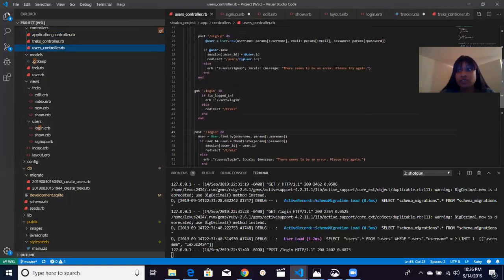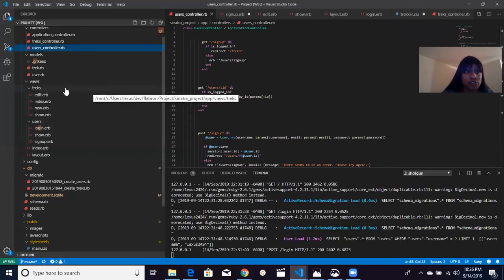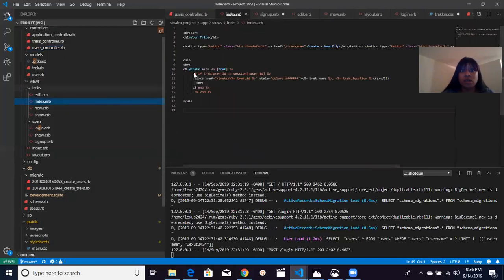And let's go to features of blog. And okay, this is my sign up. If you're currently logged in, you'll be redirected to your home page, which is also the Trek index page. And this is it right here.